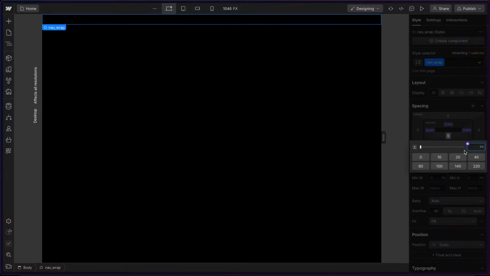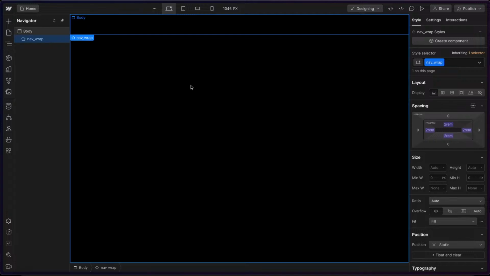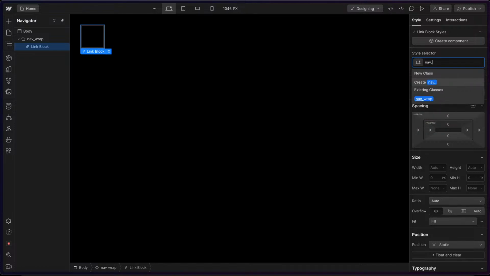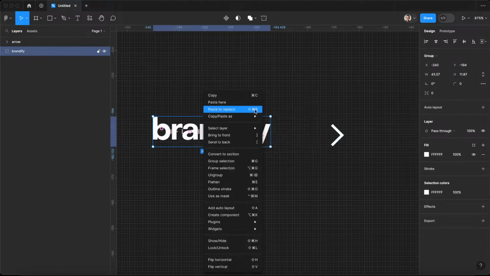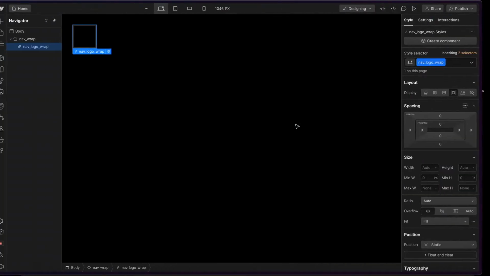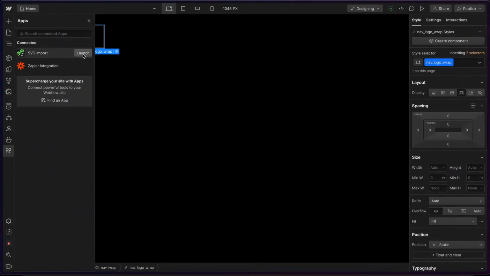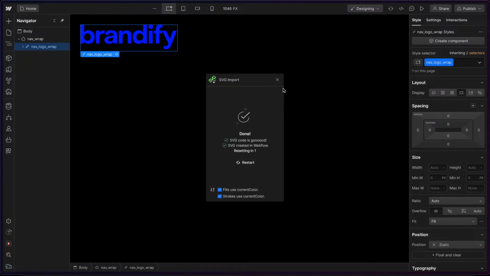And then inside of this, I'll go ahead and add a link block. Again, we'll just call this nav logo wrap. And inside of that, we'll want our logo. So I'll just right click on this SVG in Figma, copy as SVG, and I'll head back to Webflow. I'll launch the SVG import app, and I'll just click in here and paste, Command V.